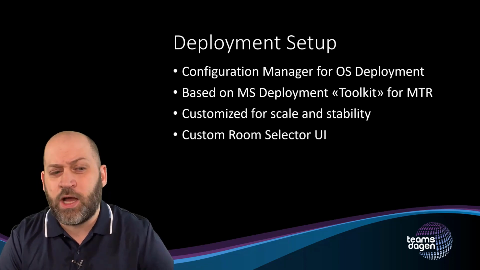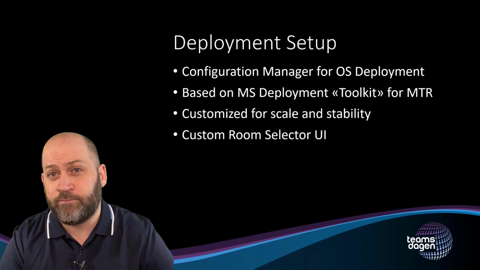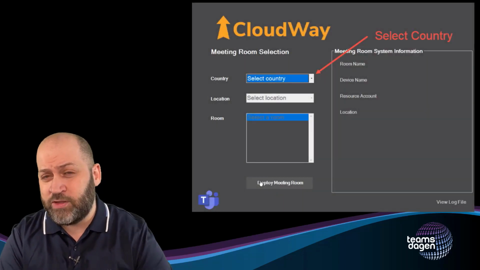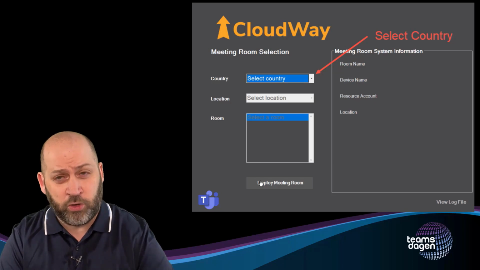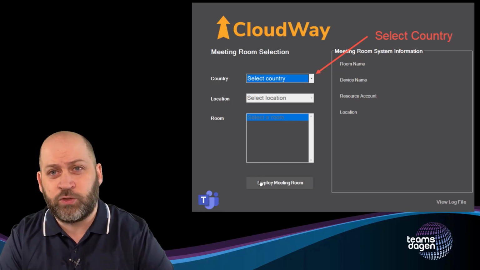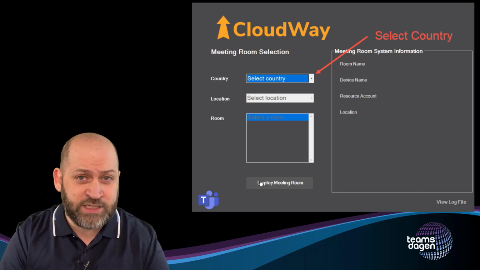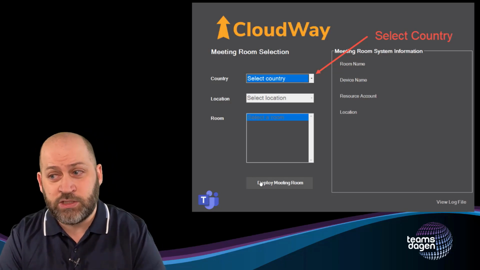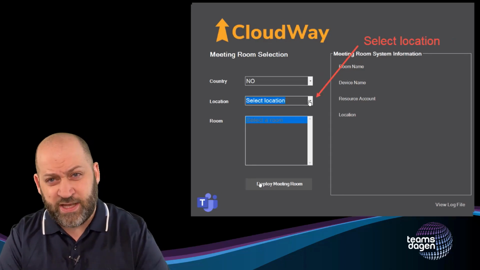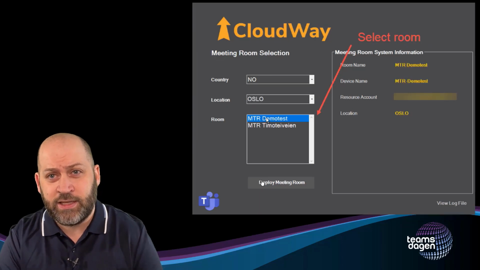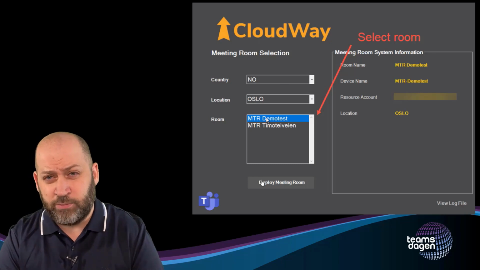So actually we built a custom room selector UI. If you have a look here, when you go into any room and you want to redeploy or deploy a new room, first thing you have to do is choose a country. Is it Norway? Is it Sweden? Is it US? So you just select the country. And then you select the location, which is then of course filtered by the country. So we're selecting the city and then we can select the room that we are actually deploying.